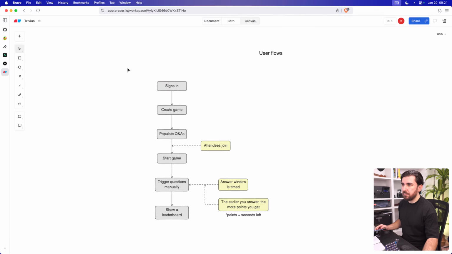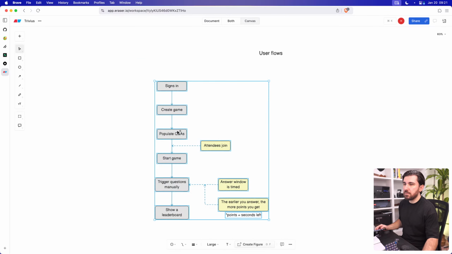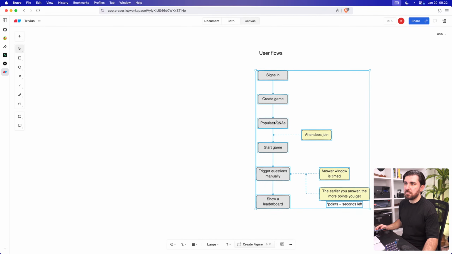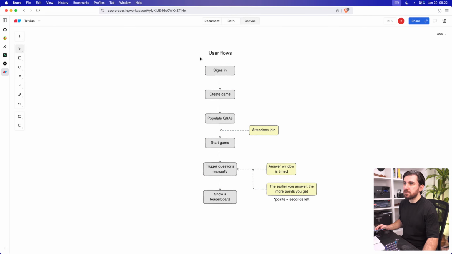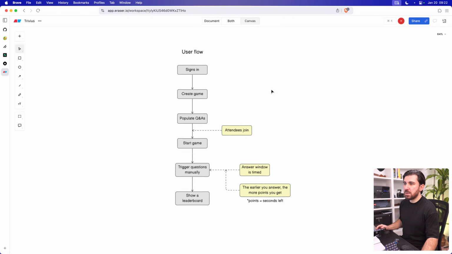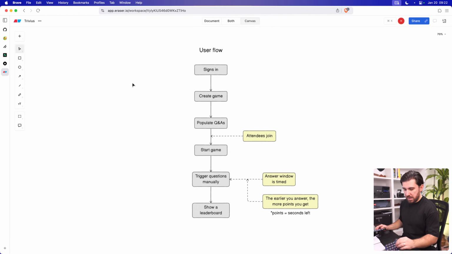And actually, let's just do this then. This is the user flow, basically. The user flow or the game flow is this, and we need some actors. So I'm gonna add a user here, a user icon. It's going to be the game master.